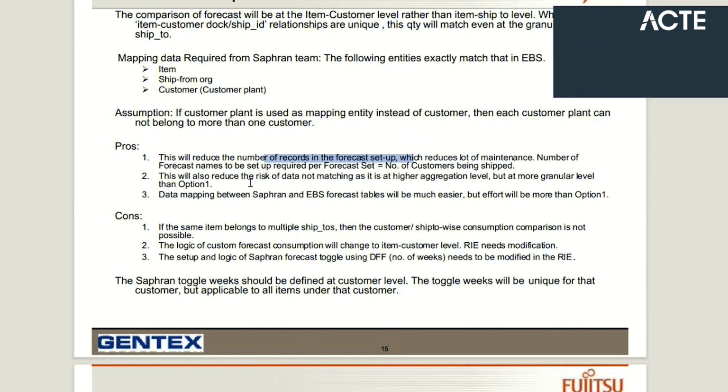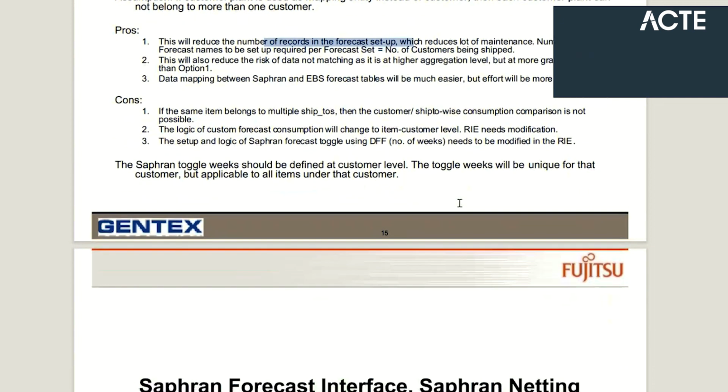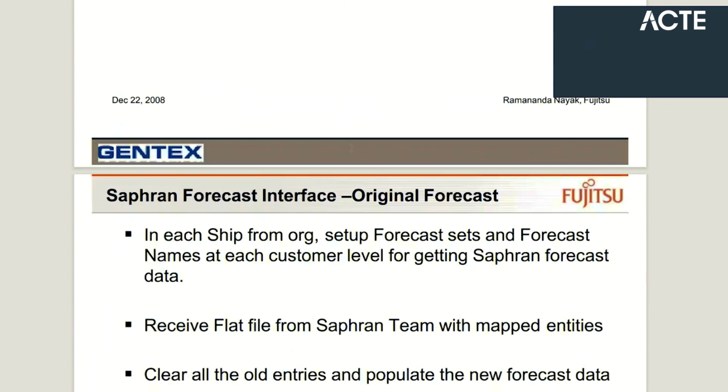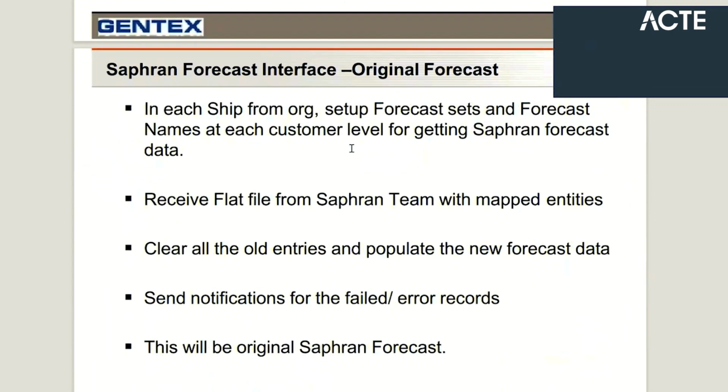This will also reduce the risk of data not matching at the higher level aggregation. Data mapping of forecast tables will be much easier. The constraint is you have to say the same item belongs to multiple ship tos. So you do the ship to also. That's what it says. Then you say, okay, I will be taking that also into account. Then you will say, okay, in each ship from organization, set up forecast sets and forecast names at each customer level for getting saffron forecast data.